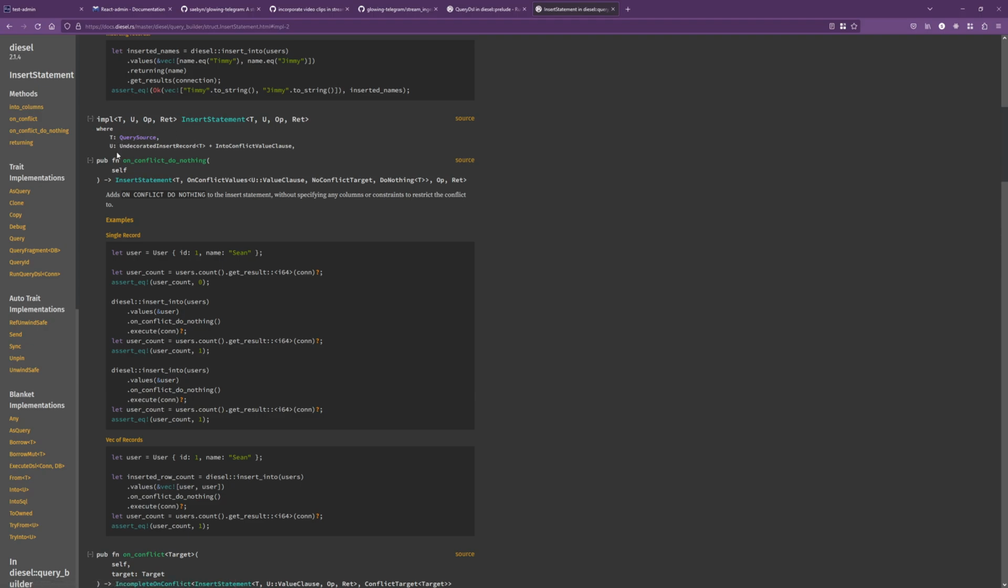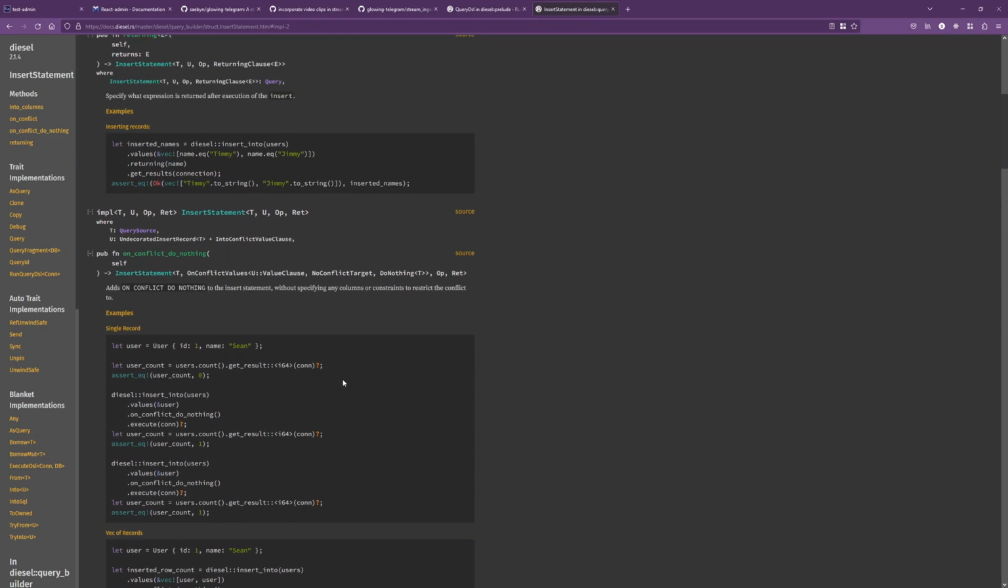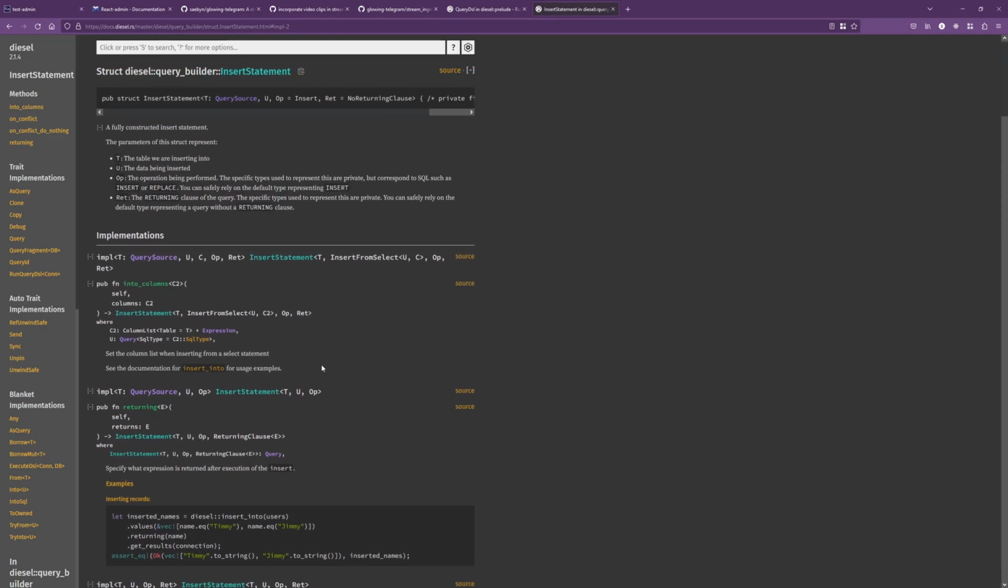Insert on conflict do nothing. Here's an example, a vec of records. Insert into users values. So it's effectively inserting two rows, right? They both have the ID 1. On conflict do nothing. So there's probably a method to say to do something else, isn't there?